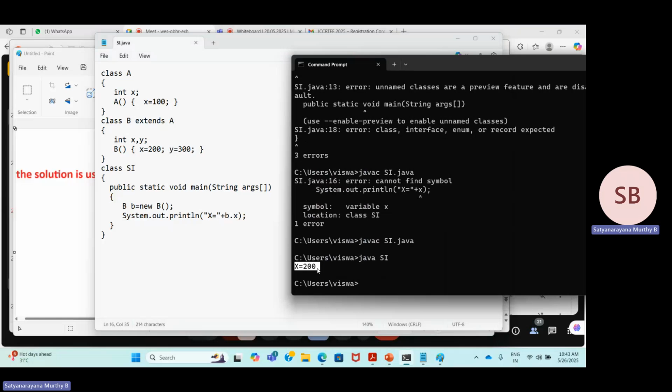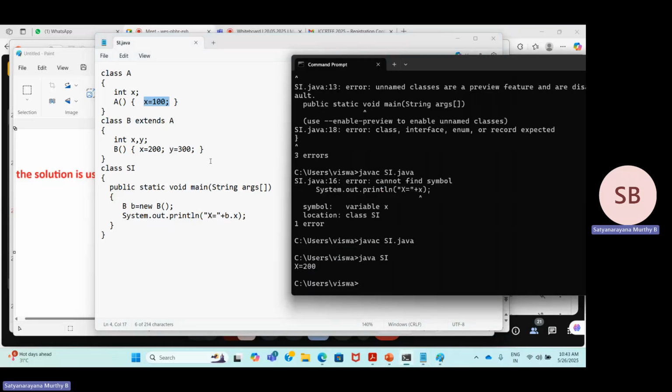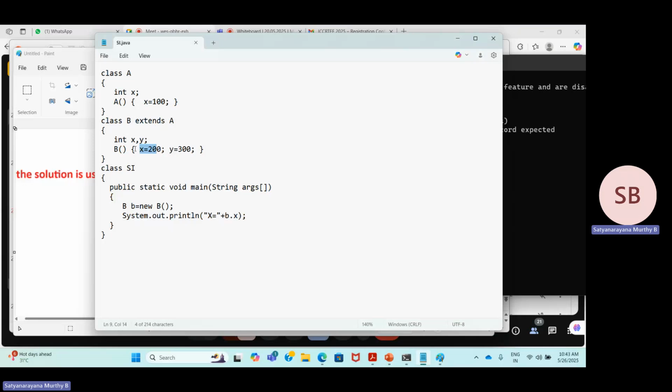So from where did we get this? This is the derived class version of the variable x. What about the base class version? This will be hidden. Instead of getting x equal to 100, we got x equal to 200, because the variable x in the derived class overrides the variable x in the superclass when you apply inheritance.